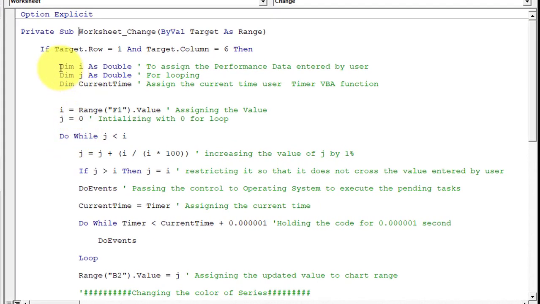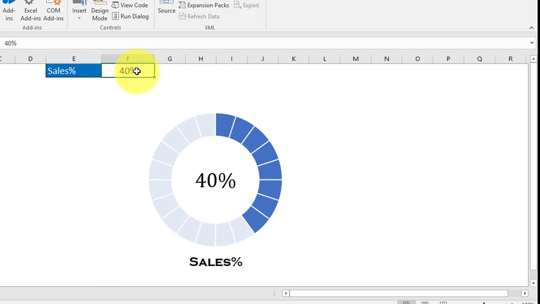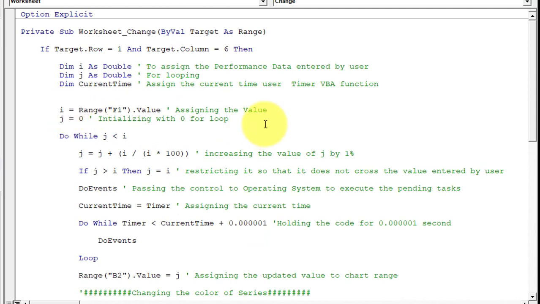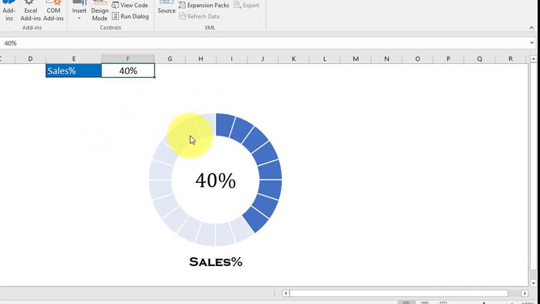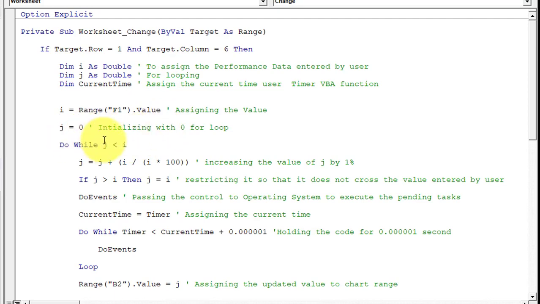We have declared variables: Dim i as Double, j as Double, and current time. Basically, i keeps whatever sales performance value is entered by the user in range F1. You can see that I have already initialized i with the range F1 value. And j is equal to 0, so we are initializing j with 0, right?